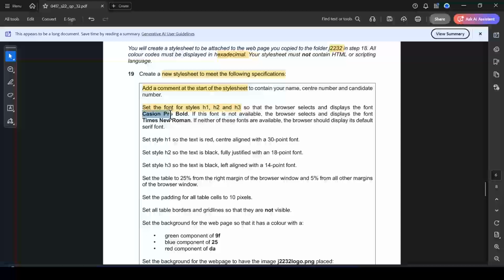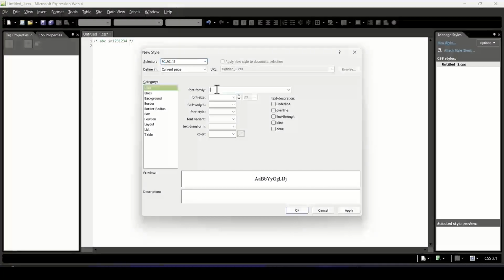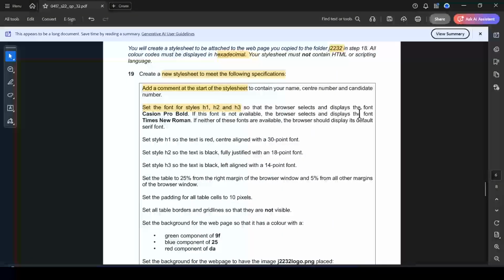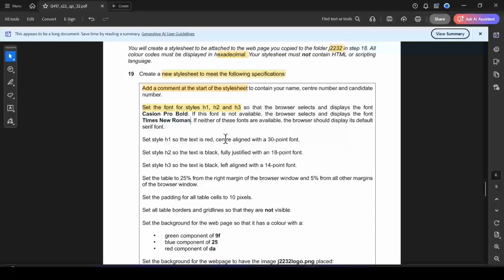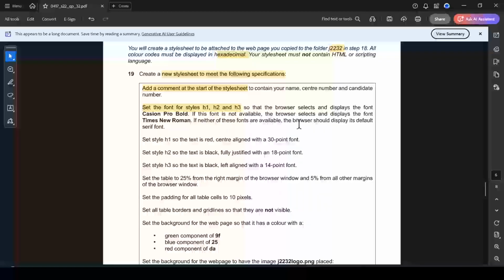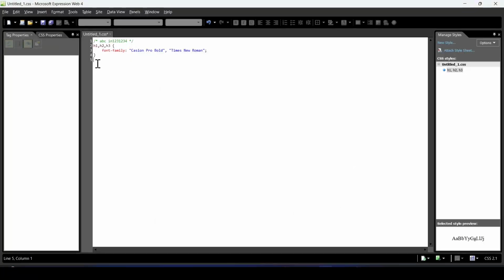The font should be Cassion Pro Bold, first font. Control C, and I'm going to paste it here, Control V, comma. What is the next? If this is not available, it should be Times New Roman. Control C, and then Control V. All right. So now if not available, serif means in Sans serif it is Arial, serif is Times New Roman. This is default only. All right, so done. Now next, what we need to do? Done. So this is apply and then OK. So now we're done with the H1, H2, H3 style.